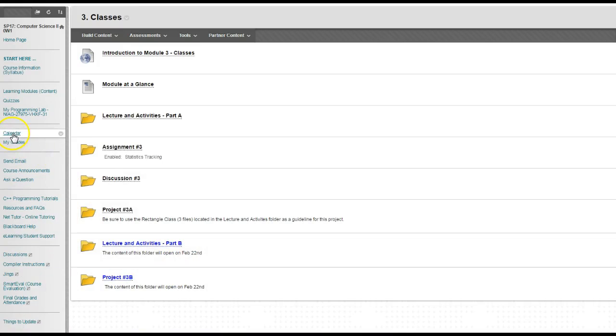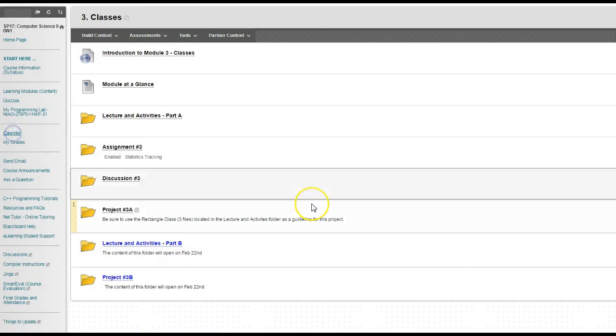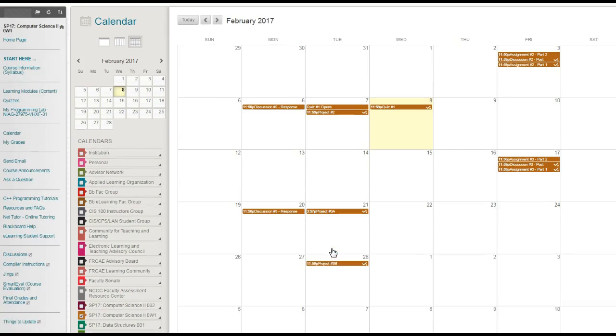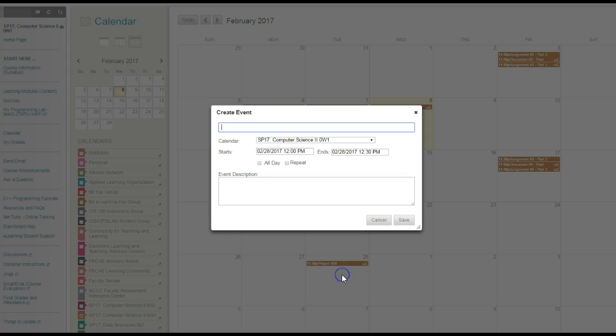So I'm just going to click on our calendar. So it is a little different. You'll see on here we have the assignments part 1 and part 2 and the discussion posts due. Then our discussion response and then the project 3A. And then we'll have project 3B. I don't have it on the calendar right now.